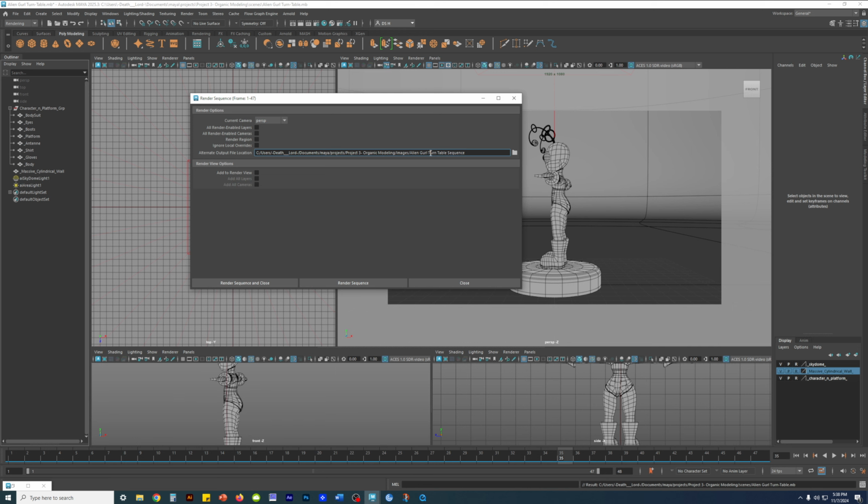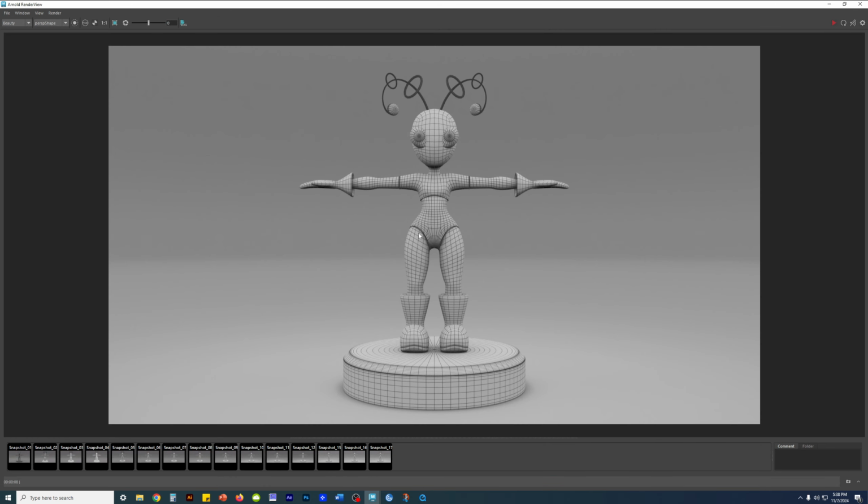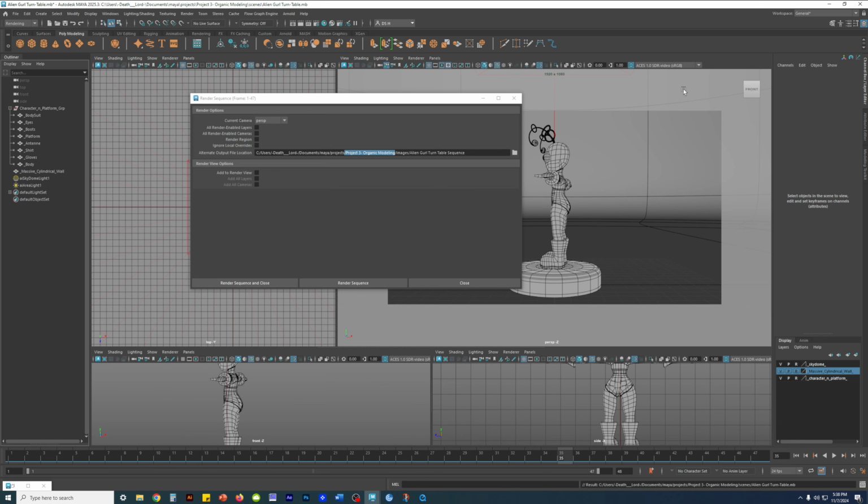That folder, higher up in the hierarchy, will be in the images folder. Above that is your project directory. Right now I have it set to project 4, now in project 3. Then from there I hit render sequence. Make sure that this is not running. Make sure for sure the IPR is turned off. Close that. Then you're going to hit render sequence.